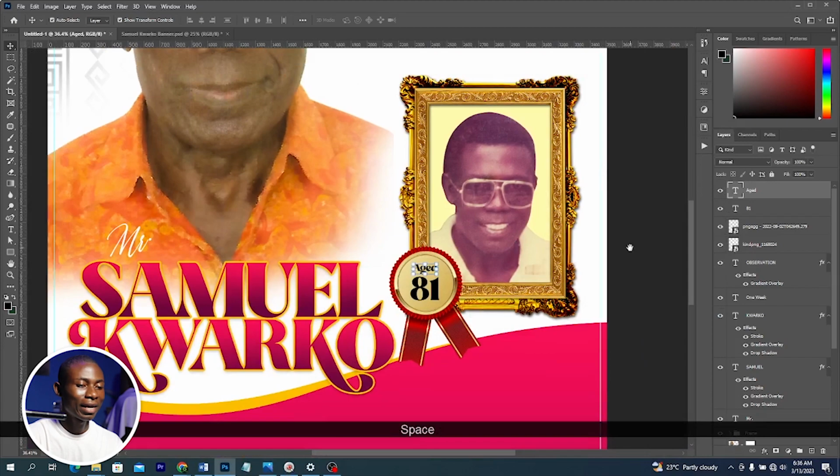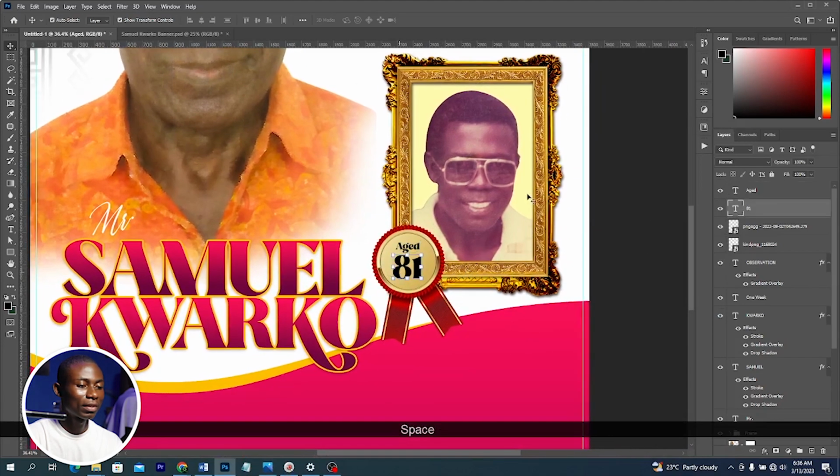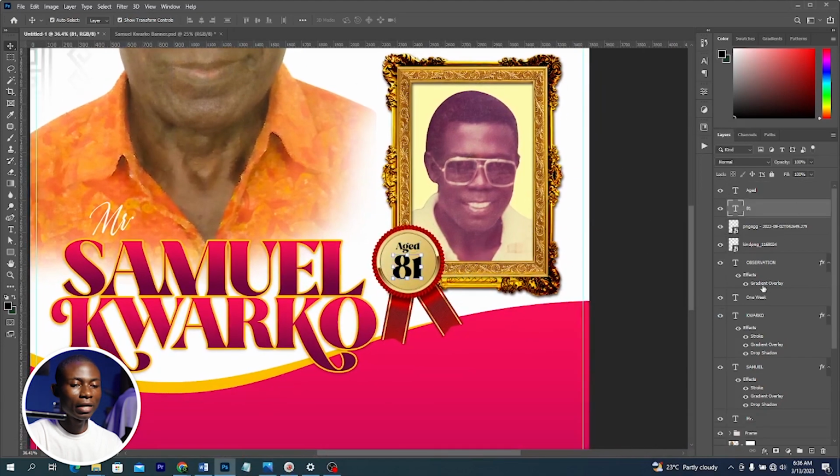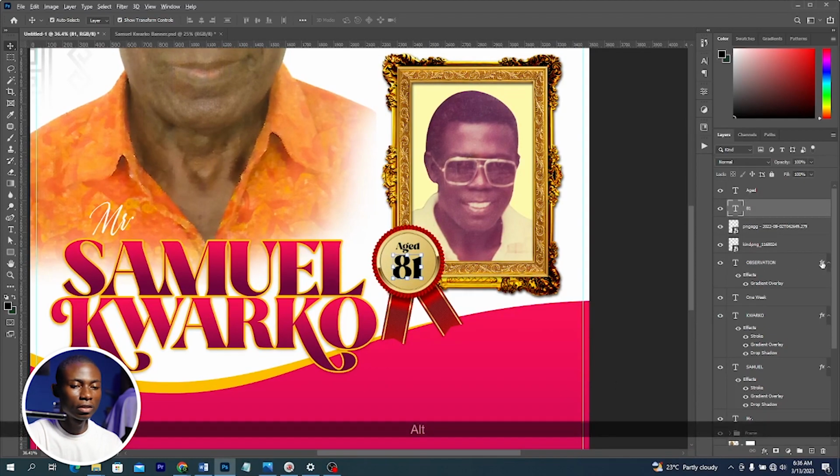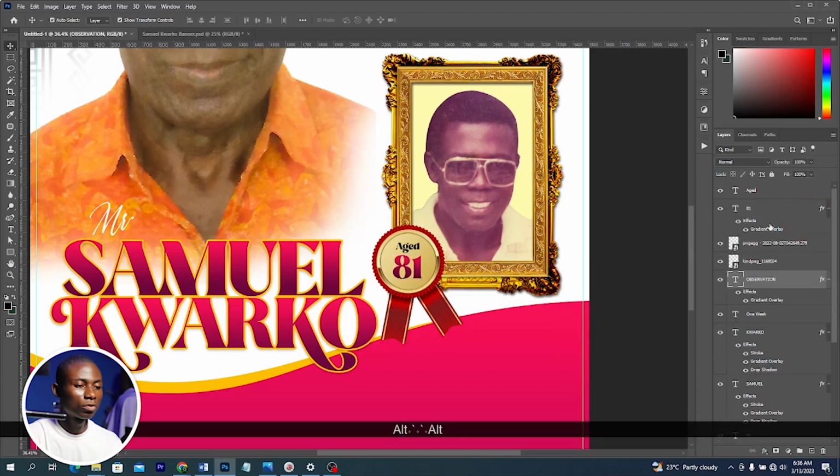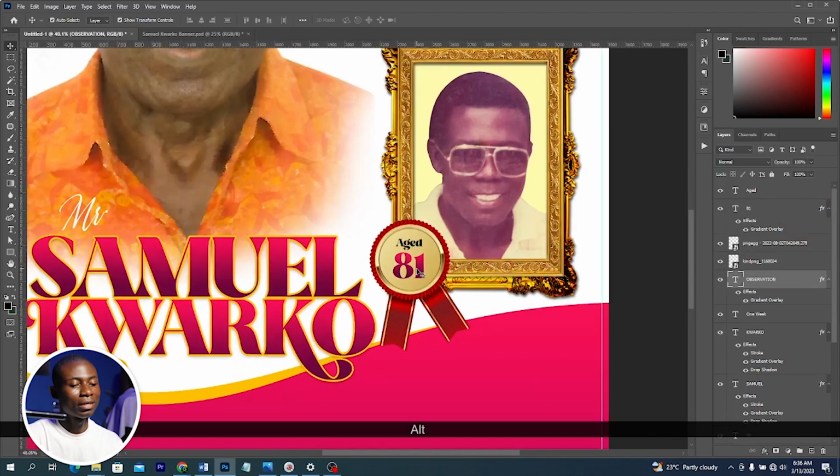Alright, so now I would like to apply the gradient overlay on this one. I can hold down the Alt key on my keyboard, then click here, drag this FX, click and drag this one to it.